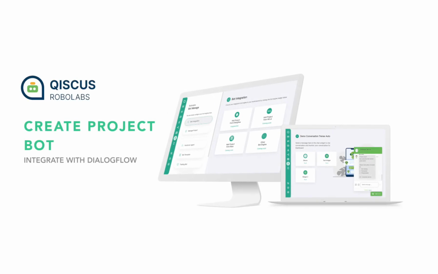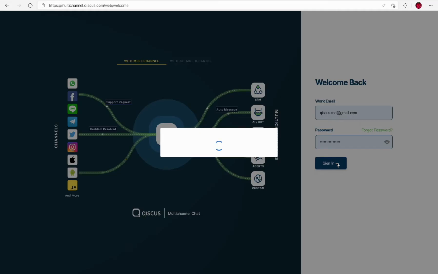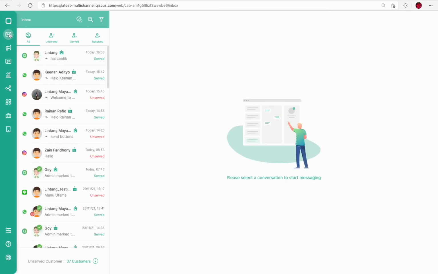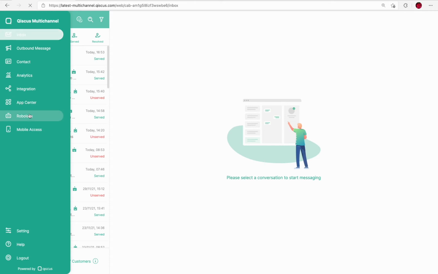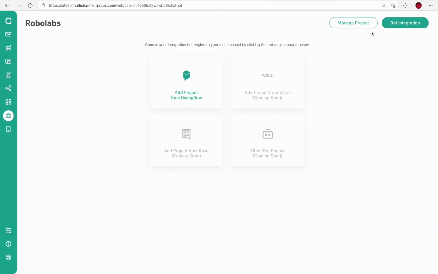Here are the steps to create a project bot on Qiscus Robolabs through Dialogflow. First, log in to your Qiscus Multichannel Chat account. Go to the Robolabs menu. Select the bot integration button. Then add the project bot from Dialogflow.